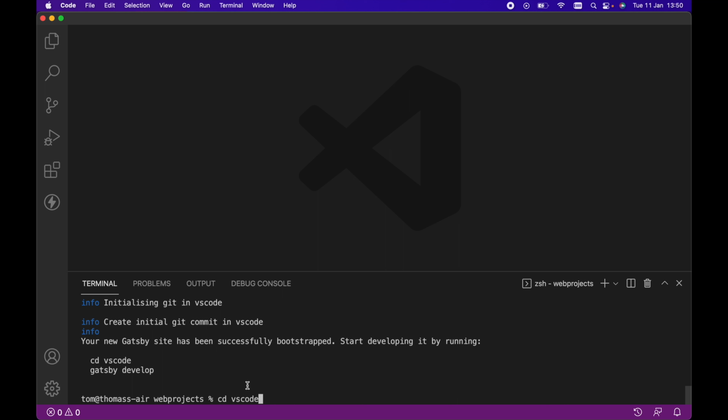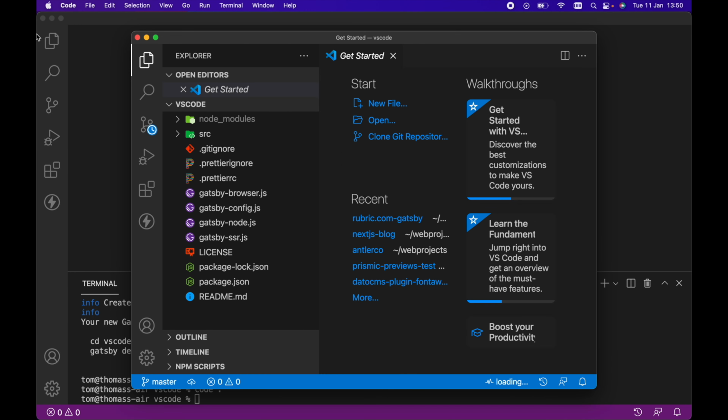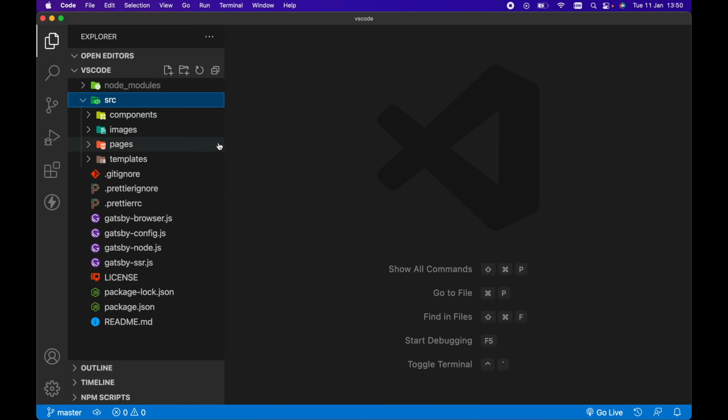Don't get confused with this directory being actual Visual Studio Code. This is the project, the Gatsby project that we're creating. So I'm going to cd into VS Code, and then I'm going to type code . to open that in a new window. So this is our Gatsby project. Now, for the most part, you can think of Gatsby as just a React app, but with some opinions.